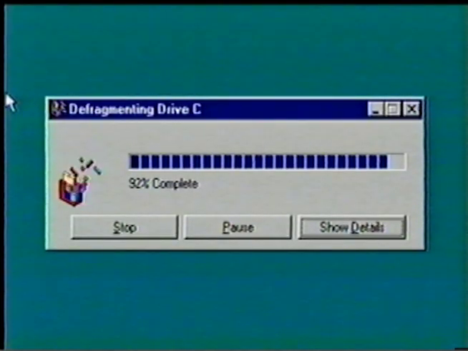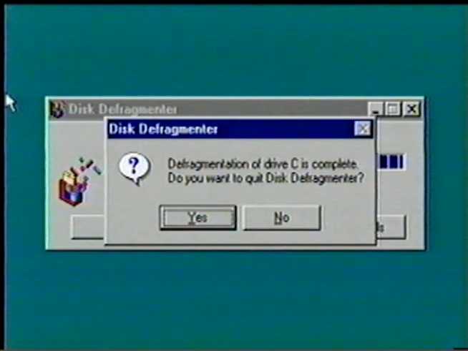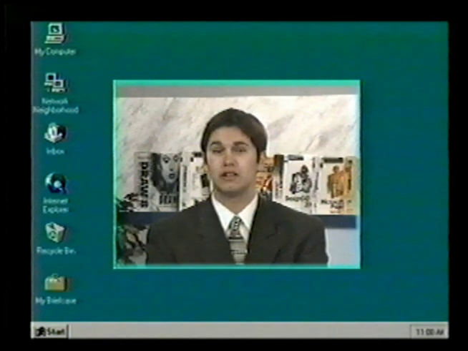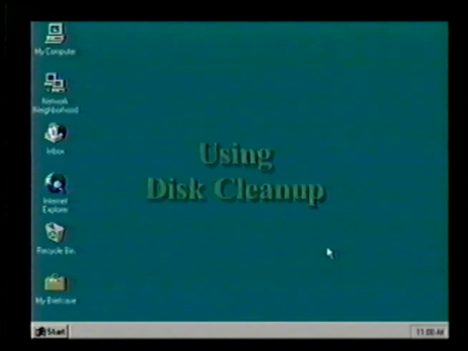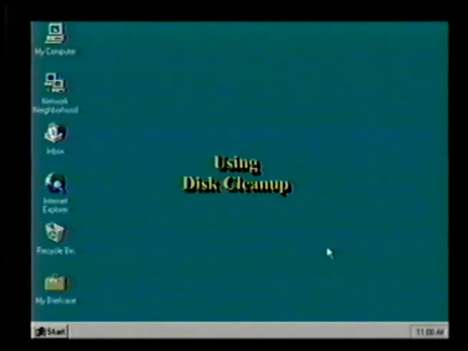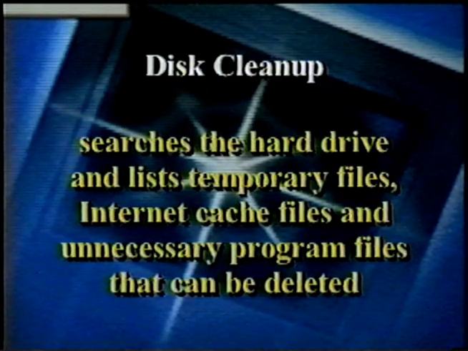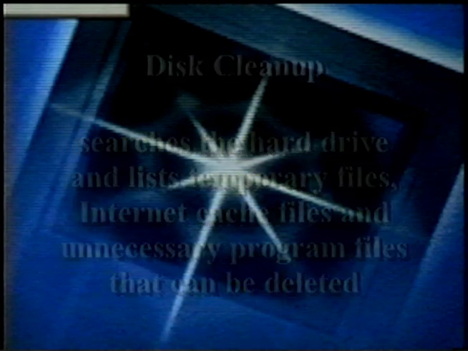When the disk defragmenter is completed, the Close dialog box appears, and we'll select Yes to return to the Windows desktop. We've just increased the efficiency and performance of our hard disk. Windows 98 includes some other disk maintenance tools like Disk Cleanup and Drive Converter. The Disk Cleanup utility helps us free up space on our hard drive by searching our hard drive and then lists temporary files, internet cache files, and unnecessary program files that we can safely delete.